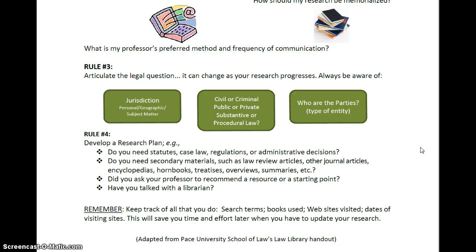It can be as formal or informal as you like, but you need to keep a list of the search terms that you've used, regardless of whether you're using print or online resources, what books or journals you've used, what websites you have visited, what databases you have used, and the dates that you have visited sites. Odds are you will have to update your research at some point, and this will save you time and effort later when you need to do that.